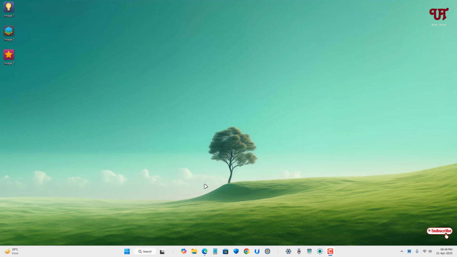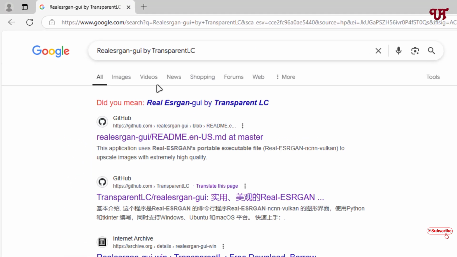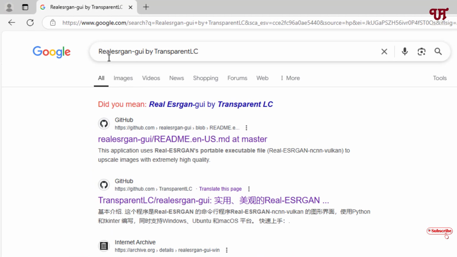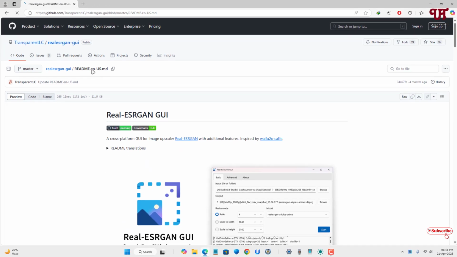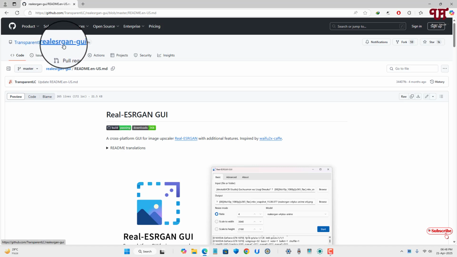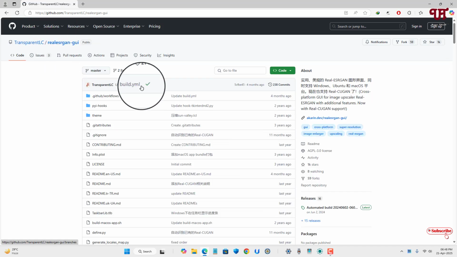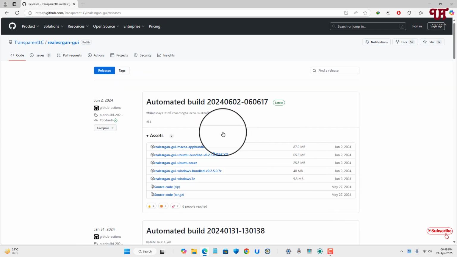Firstly, just open any web browser and Google search for an application named Real ESRGAN GUI by Transparent LC. On the first list you will see its developer website. Just click on it. Now just click on this Real ESRGAN GUI again. Now on the right side you can see Releases. Just click on it.